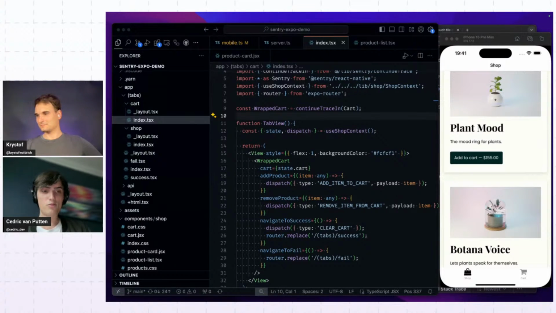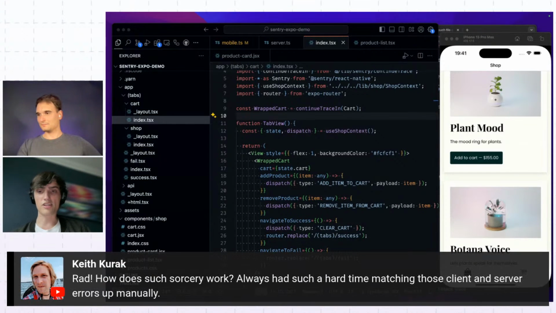Like we briefly touched on this, right? How would the tracing in general work? Like exactly matching those client and server errors and adding different platforms like Android, iOS. It's all a mess if you have to do it manually. How does that roughly work in Sentry?